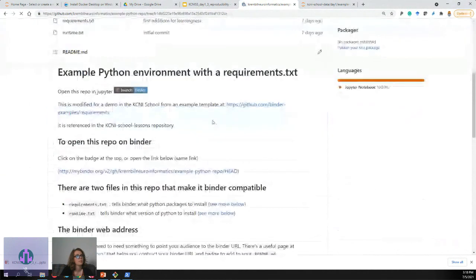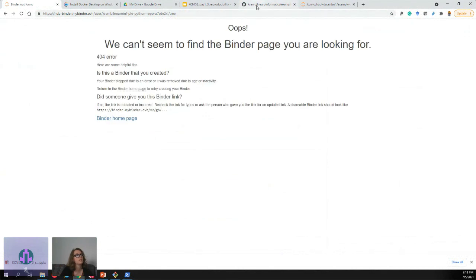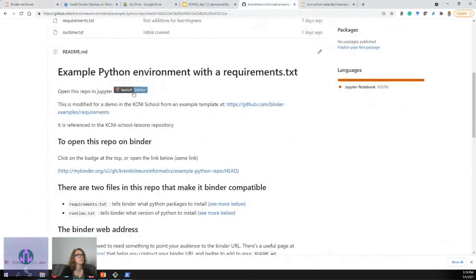Wait for it. You will see a little button here that says Launch Binder. I believe this is the right button. Yes, this is the right button. If you click on this button, it should open a page. It should take a few minutes, but then eventually, oh no, it didn't work. This is the sadness of Binder.